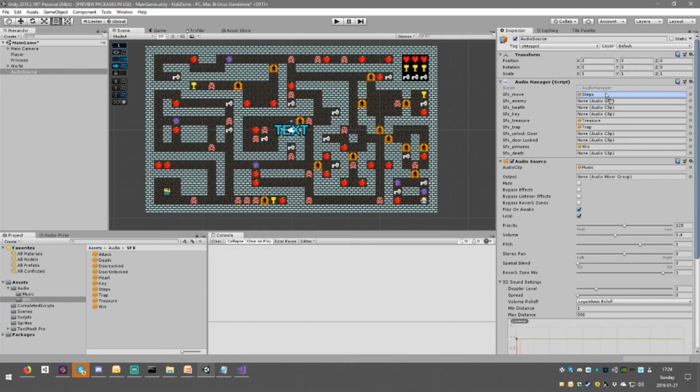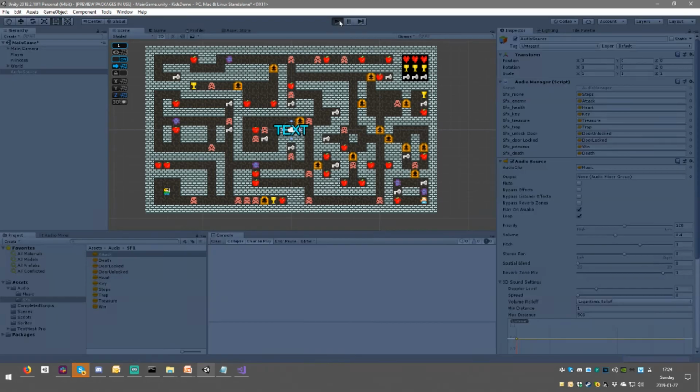Steps is move. I've already done that. Key is key. Heart is health. Door unlocked is unlock door. Door locked is door locked. Death is down here. Attack is enemy. And now we're gonna hit play and everything should work. Let's see.